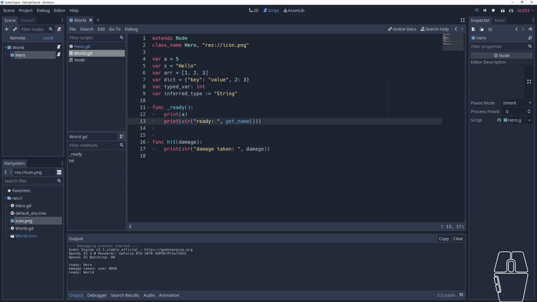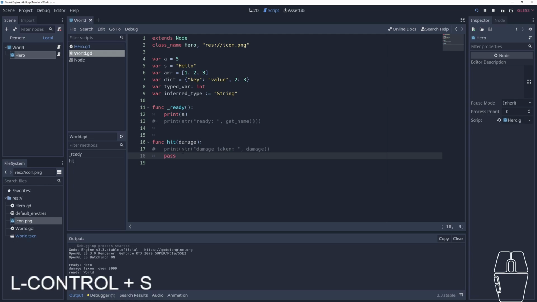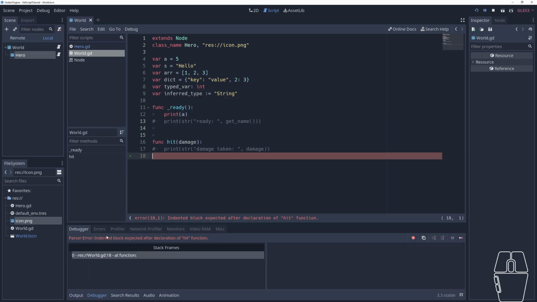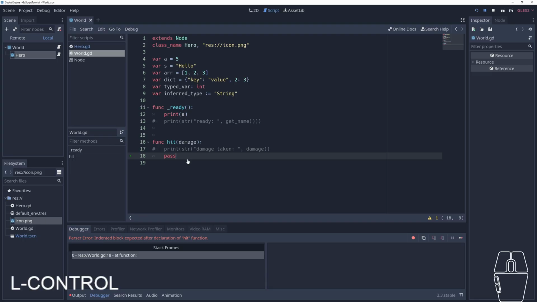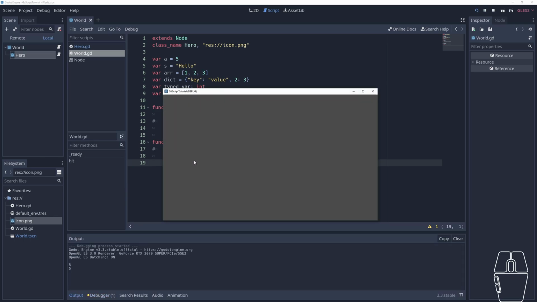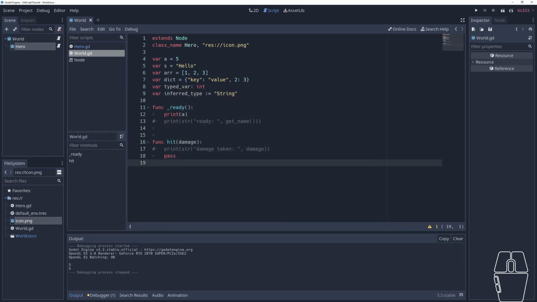If I like, I can comment out by Control K. I'm going to comment that out as well, and just type in pass, because otherwise I will have a compiler error. I can show you, it says indented block expected after declaration of hit function. So it's basically declaring a function, it's expecting an indentation, one tab basically, or I think maybe it doesn't really matter, but it's nice to be consistent. So I can just type in pass. Anyhow, it prints the 5.